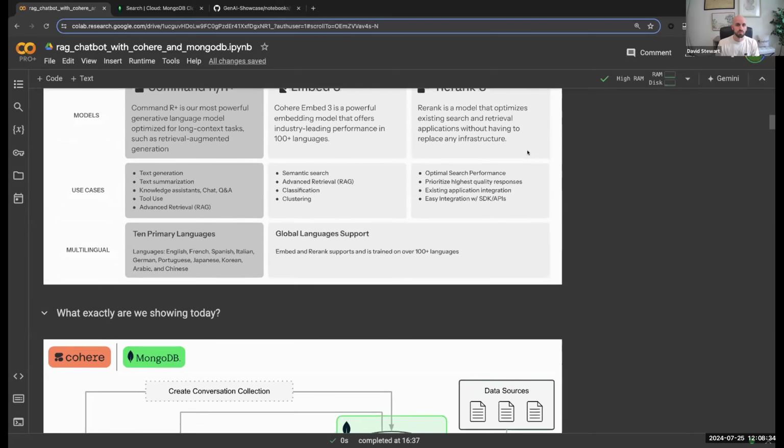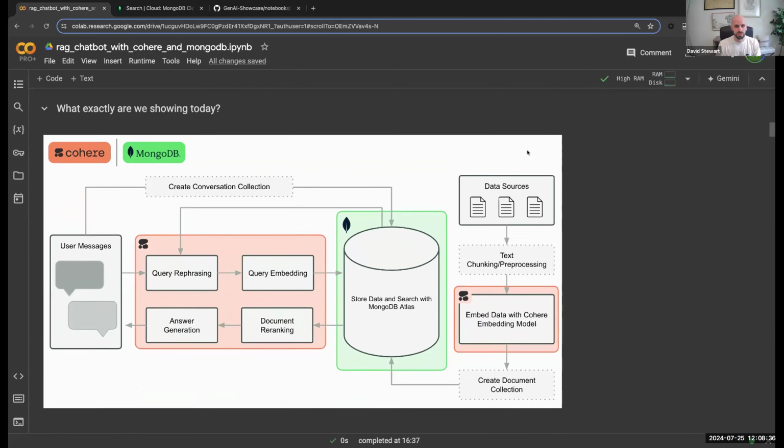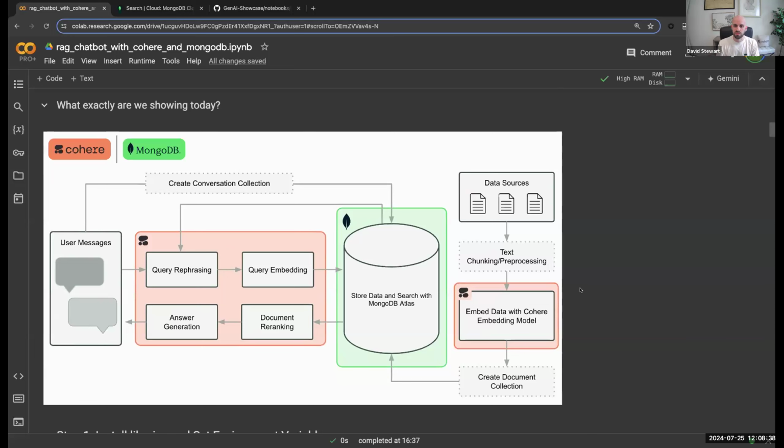Now, when we think about what we're building today in terms of a pipeline, I know we mentioned RAG, but to put a bit of a visual behind how we're actually thinking about designing this system, we have our user messages coming in on the left. We then have our steps around query rephrasing, which we'll get into towards the end and talk about how to persist those messages. We also have our query embeddings, using the embedding model to represent the meaning of that text.